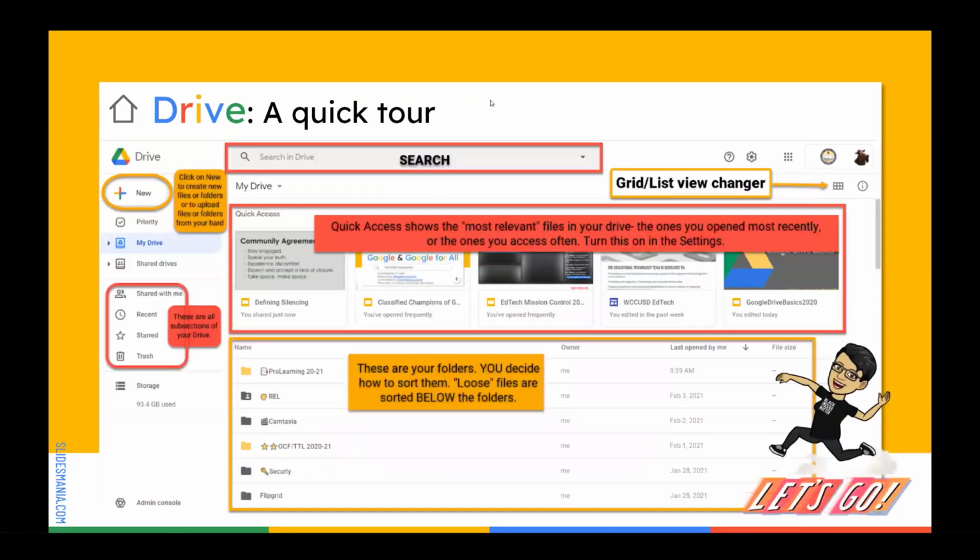All right, so I'm going to take you on a quick tour. What does Google Drive look like? Thankfully, Google Drive has, like I said before, not changed that much. It's great. This is the one that pretty much stays the same. So here we are. This is Drive.